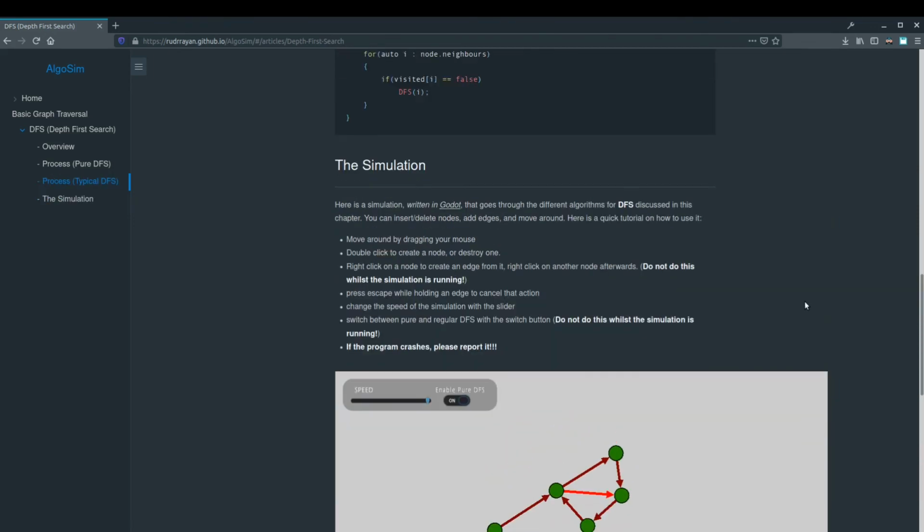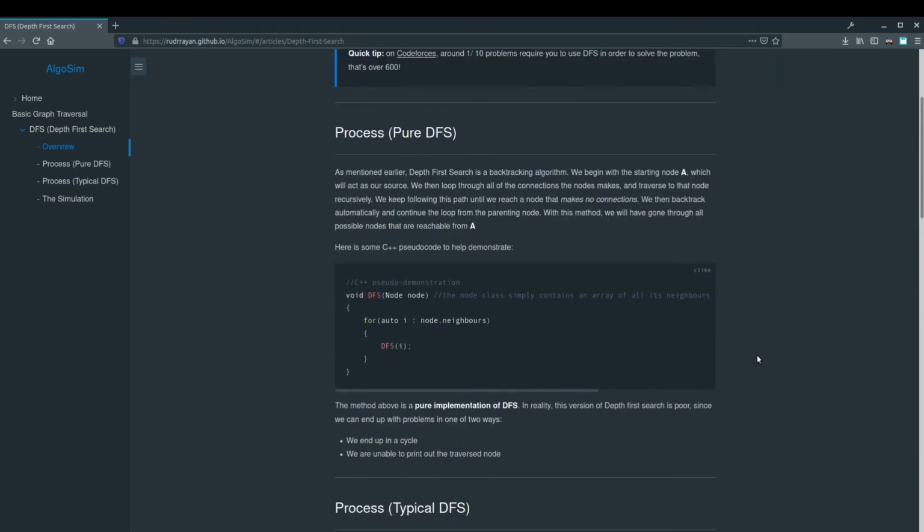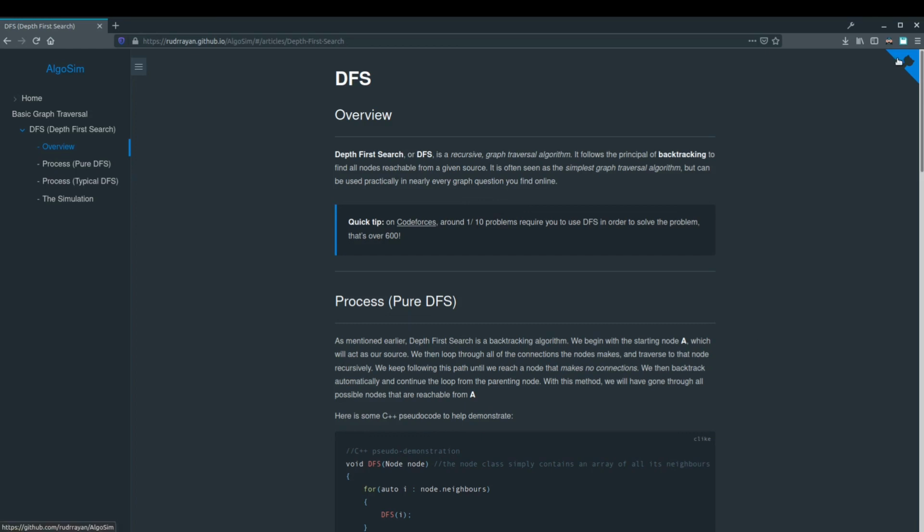This code and this entire article, this entire website even, is completely open source, and you can edit it and make pull requests on GitHub by clicking the cat icon here. I'll really appreciate some changes, and I think it will be very useful.